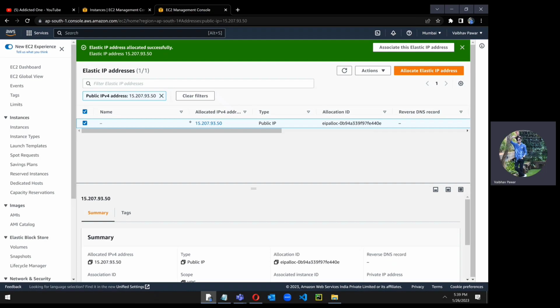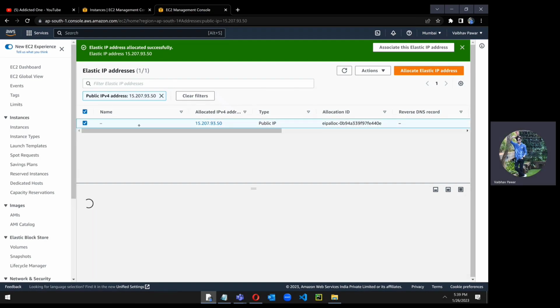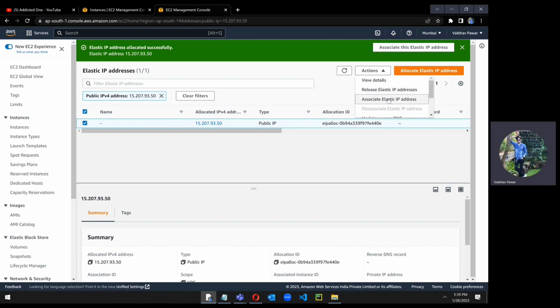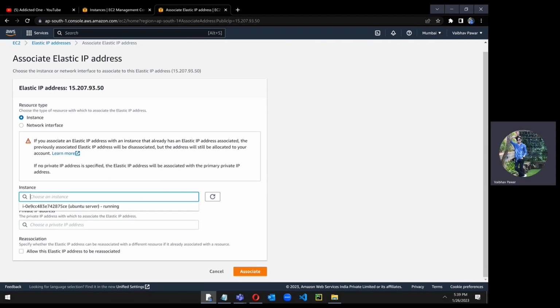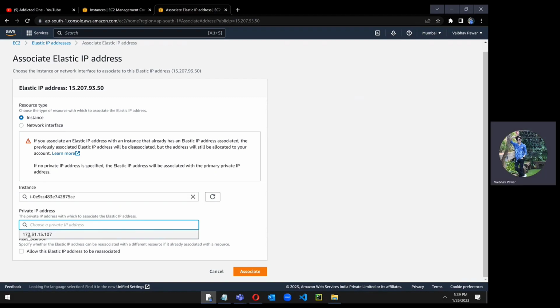Now we got one static IP over here. Now click here, click on Actions, Associate Elastic IP address. Click on it. Now just scroll down, click on instance. Our instance ID is 75C. Just click on it. Private IP address, it's the same IP address. You can verify this IP address as well.